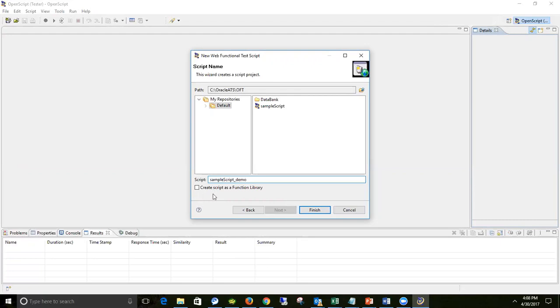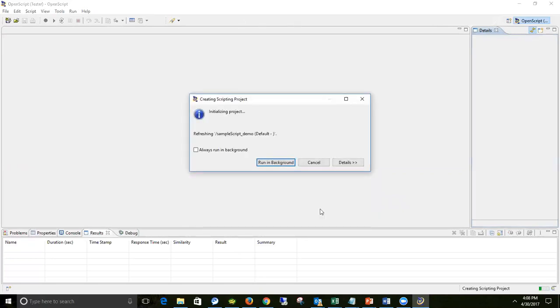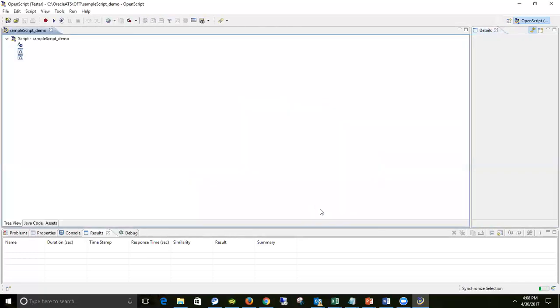So here you can see the check which says create a script as function library. I'm not going to explain this right now in this video, so do not worry about it. So simply I'm going to name the script and click finish. Give it a couple of seconds, since it is building a project and creating a script for you with a default skeleton.